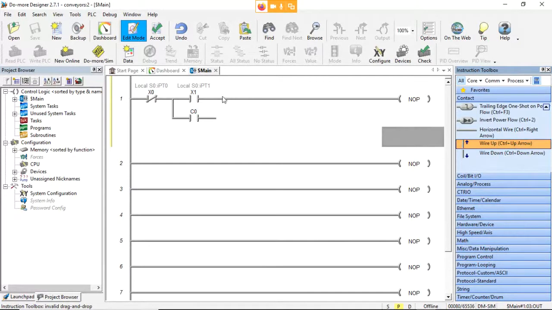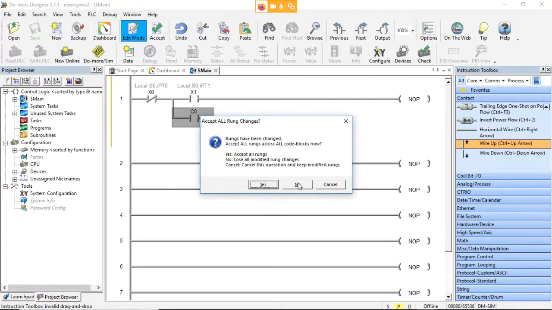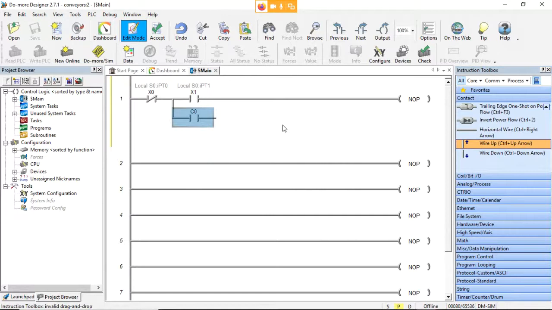If you look here, it says wire up is Control up arrow. So if I click on this, hit escape to get rid of the help thing, I'm going to do a wire up by doing Control up arrow. I think I need to arrow over. You can use your arrow keys to move around here. I don't want to be on this, I want to be right there. I put the little box right there, and then do a Control up arrow, and it will link me back up to the main rung.